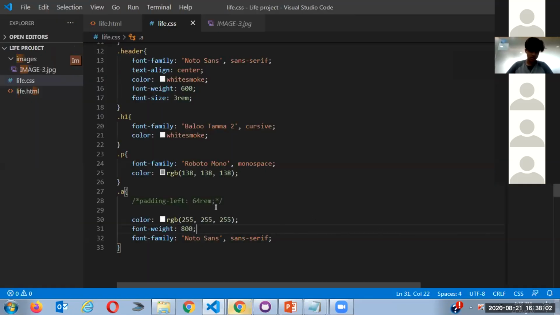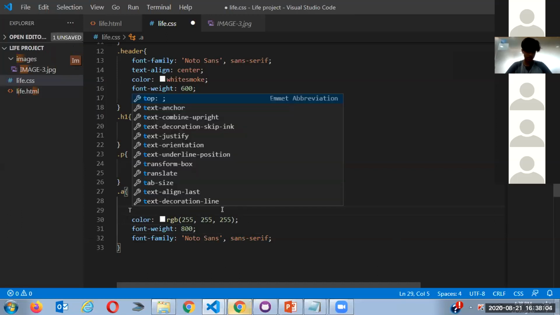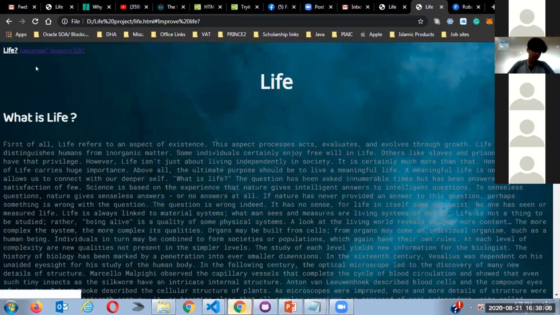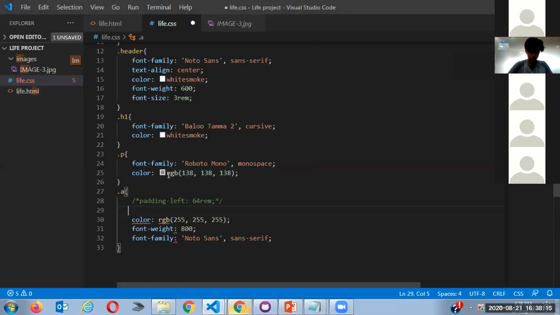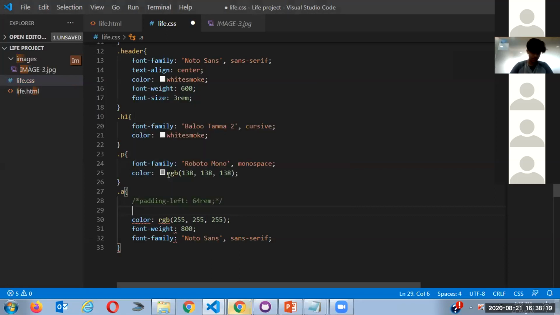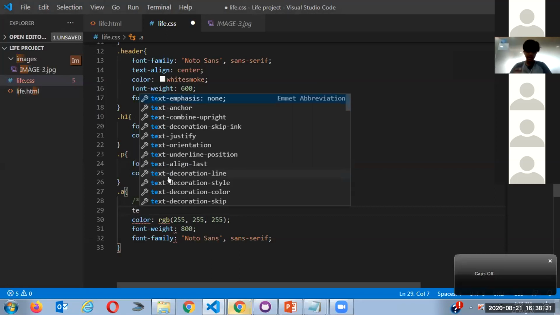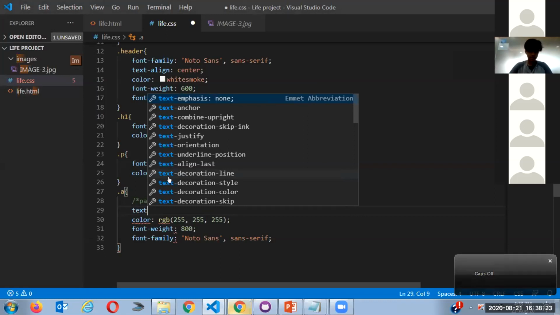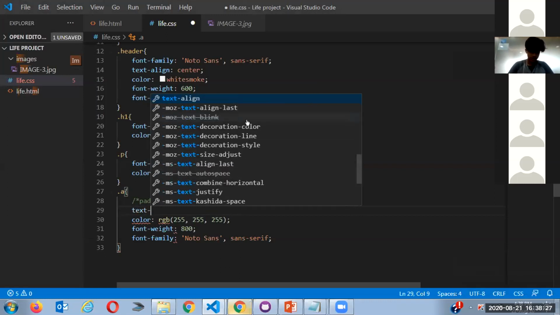So now what does text decoration do? Let me tell you what it is. You see this annoying line over? I don't like it at all. It looks very bad. It makes my website ugly. So how do I get rid of it? The only way to get rid of it is you define text decoration. Let me just write it quickly and then I'll tell you what it means.